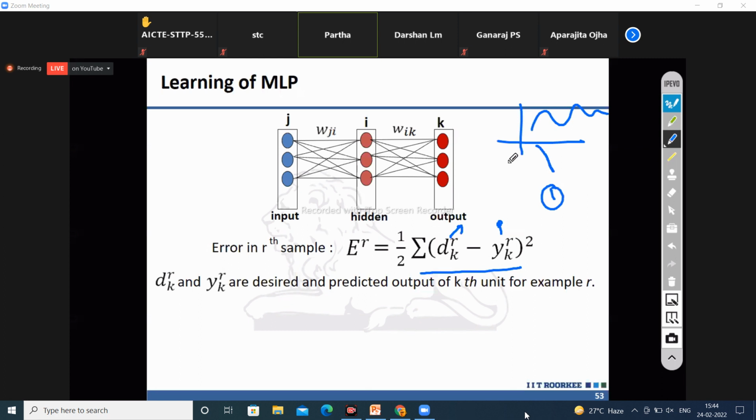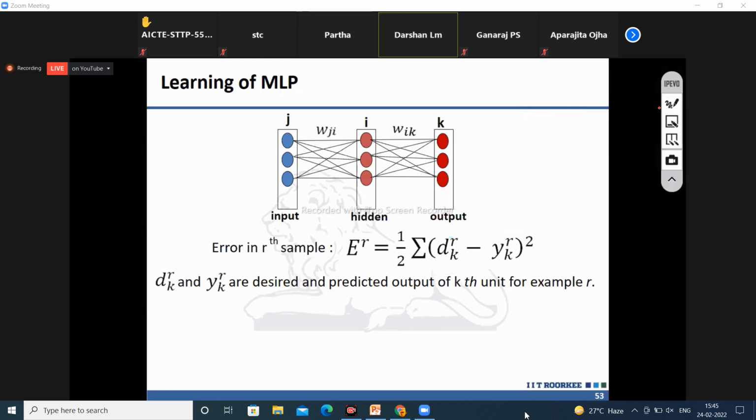I think I am stuck here. I don't know how to visualize these parts. Okay, equations. It's okay, no problem, sir. You can continue. So this is just the equation, the subtraction and the mean squared error.